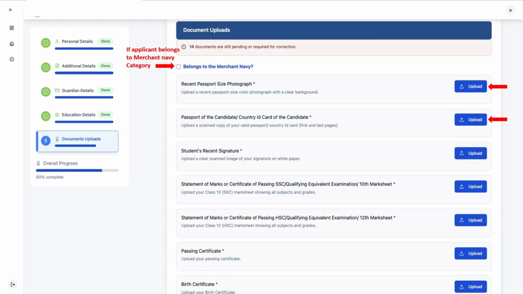Once the educational details are completed, the next step is the transcript upload section, where you will upload all the required documents based on your selected student category. These documents include your passport size photograph, passport copy, signature, mark sheets, passing certificates, birth certificate, and category-specific documents such as NRI or CIWGC certificates. Make sure all documents are original, clearly scanned, within the specified file size, and in the required format. If your documents are not in English, you must upload a certified translated copy along with the original.